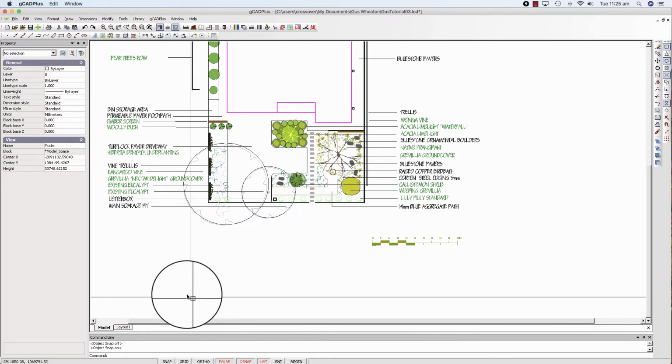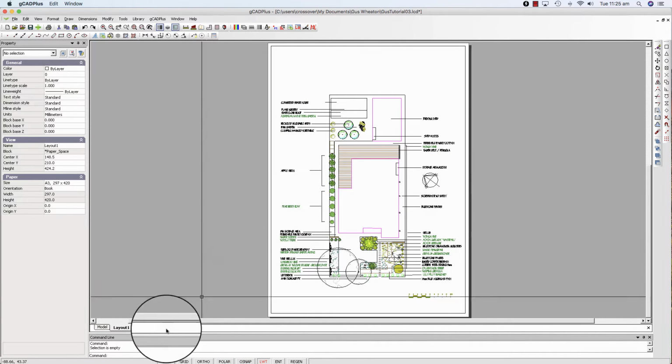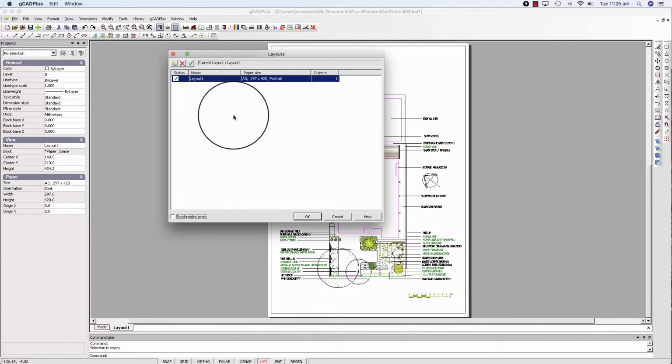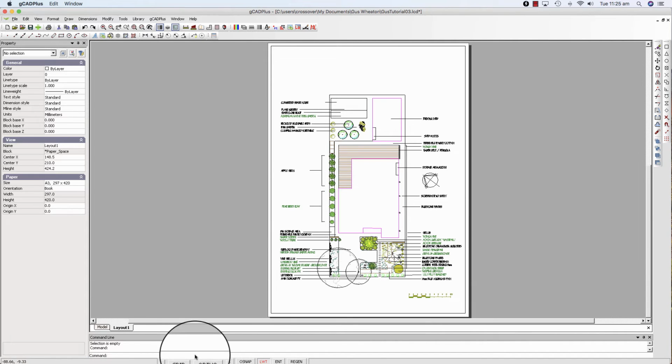But I wanted to demonstrate, if you move to a layout space, if we go into the Layouts Manager, you can see we have an A3 sheet here and it's in portrait mode. We go into that space. Notice that, let me just jump backwards and forwards and concentrate on the switches down here.